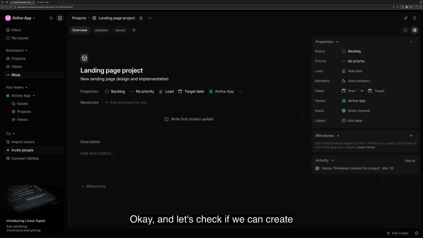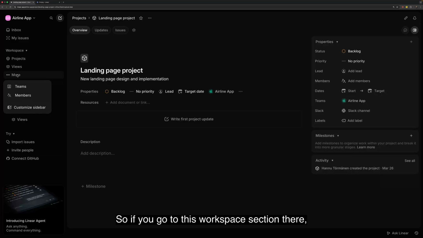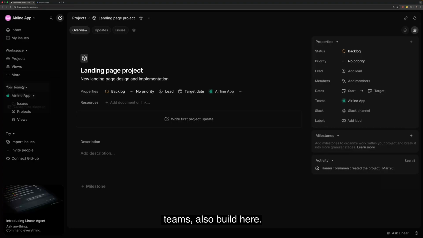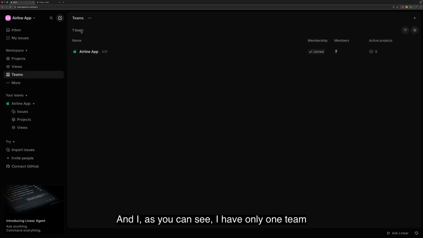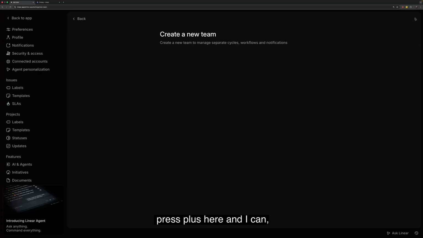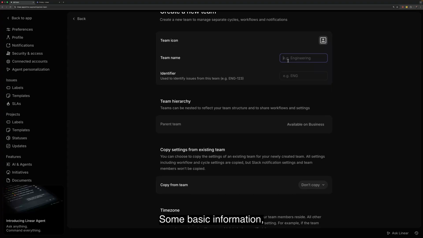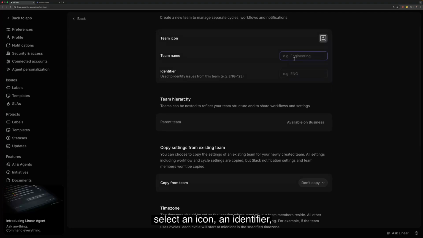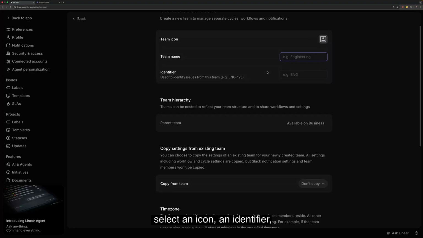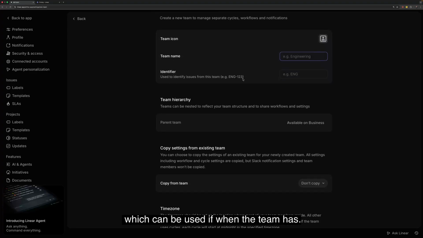Okay, and let's check if we can create a team here. So if you go to this workspace section there, pressing more, you can have teams also built here, and as you can see, I have only one team here at the moment, but if I go to the right hand side, I can press plus here, and I can create a new team. Here I can fill in some basic information, select an icon, an identifier, which can be used when the team has issues assigned.